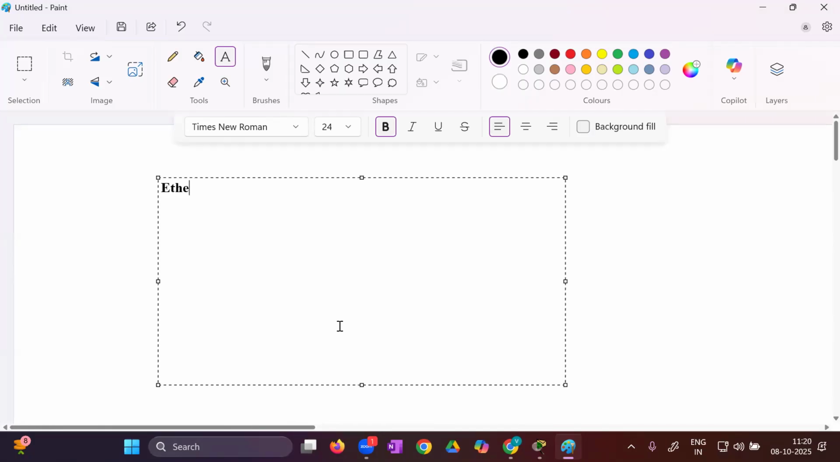So etherchannel using a static method. We give the command here, interface range and the interface number. Then what do we write? Channel group, then the number, and mode is on.